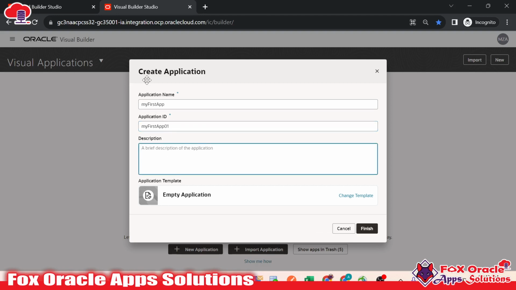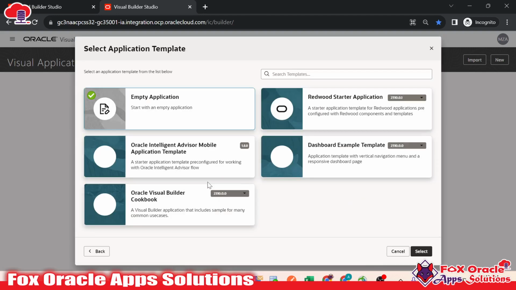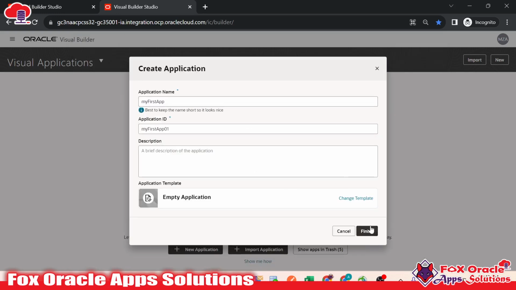And for each and every application, you have to select the template. We can have different templates to create the application. If you want to change it, click here, change template, and you can see we have various application templates. Now we are going to use the empty application. Instead of that, you can use the starter application, dashboard example templates, and different ones. So now let's go with the empty application only. Select it and click on finish. The new application will be created, and here we will be able to see the application.